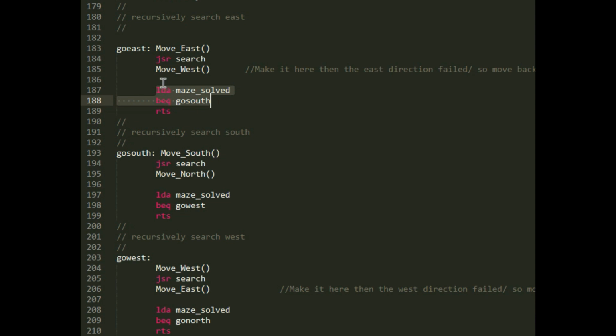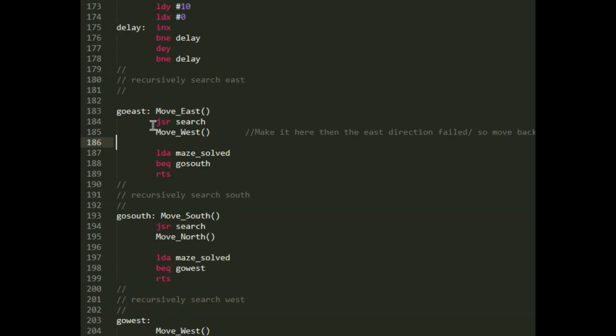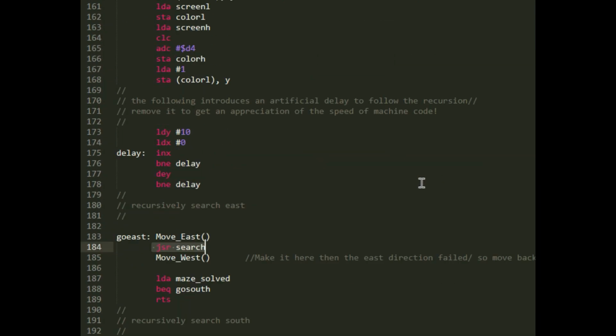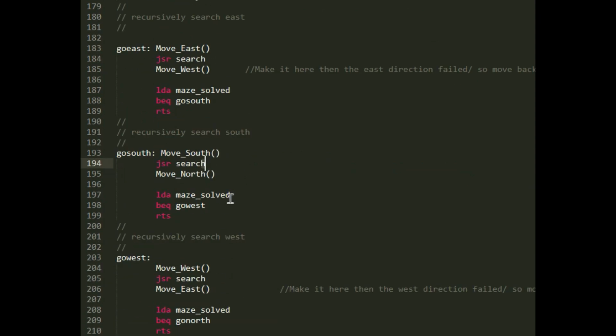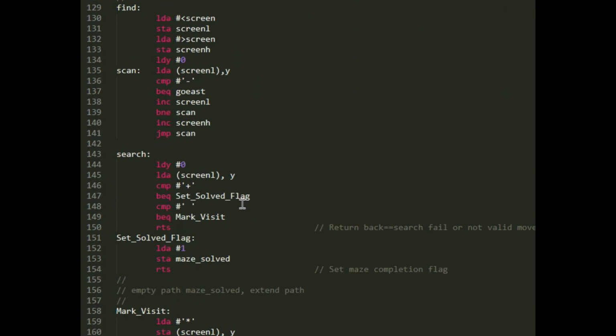So this one goes in, it goes east, then it goes south, then it goes west, and then it goes north. When you do the subroutine to search itself, it moves east, east, east, east, east until it can no longer move east. Then it goes, oh, move west to undo that last move. Then we're going to go another direction. And so it checks, is the maze solved? No, go south. And then you go south, south, south until you can no longer go south. That's what the subroutine JSR is, a recursive call to itself.